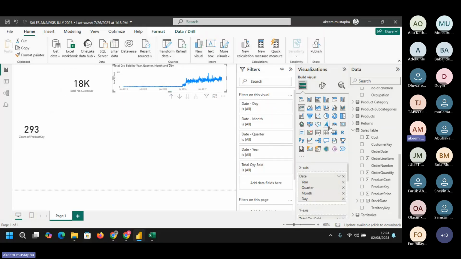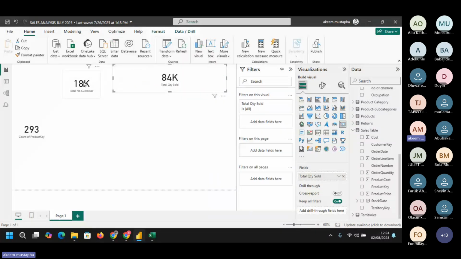Being our total sum of the quantity, right? We have also created another one, which is the number of customers by using what? Count rows. We use sum to create this. We use count rows to create this, to know the number of rows we have in that table.